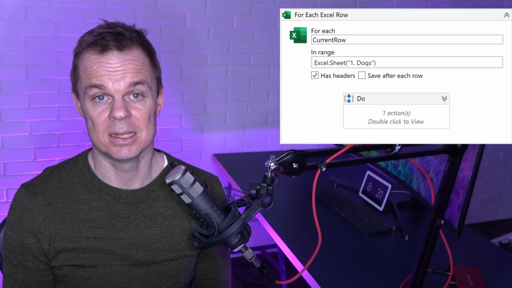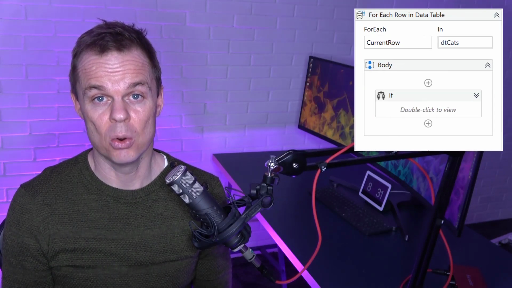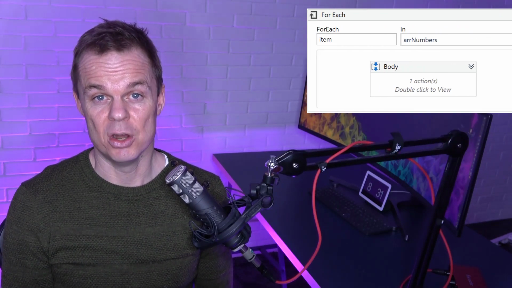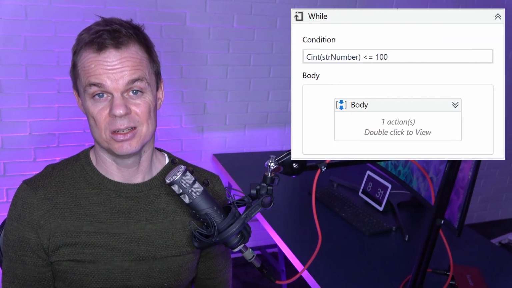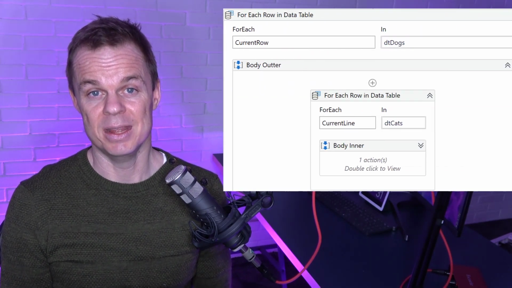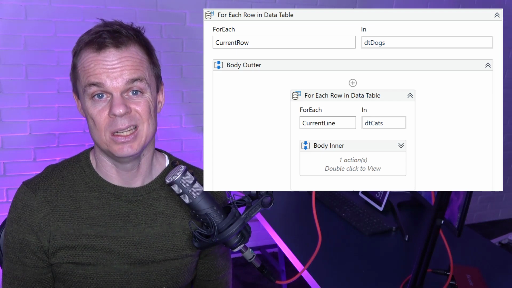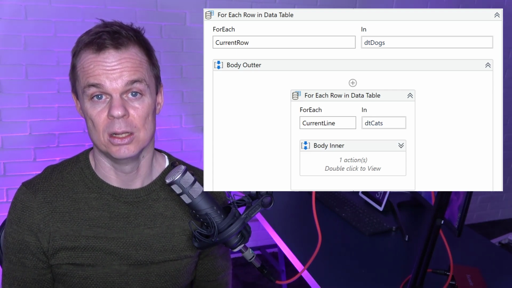In UiPath, we have a lot of different for each loops. We have the for each row in Excel. We have the for each row in a data table. We have a normal for each. We have the cousin, a while loop. Then we have nested loops. This guide will teach you everything about for each in UiPath.